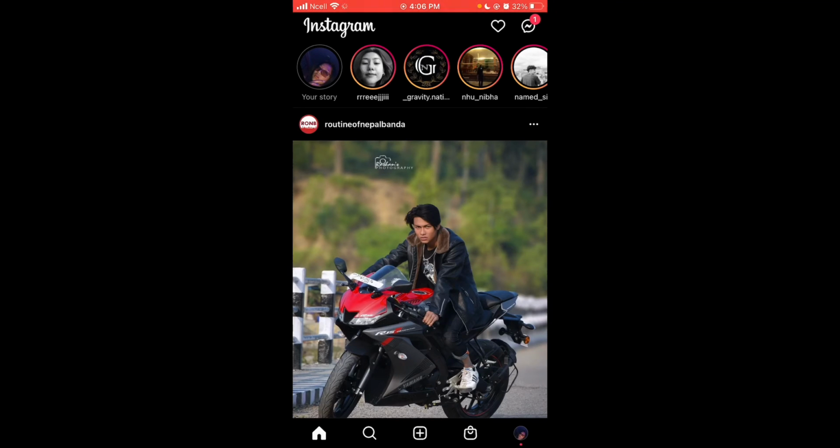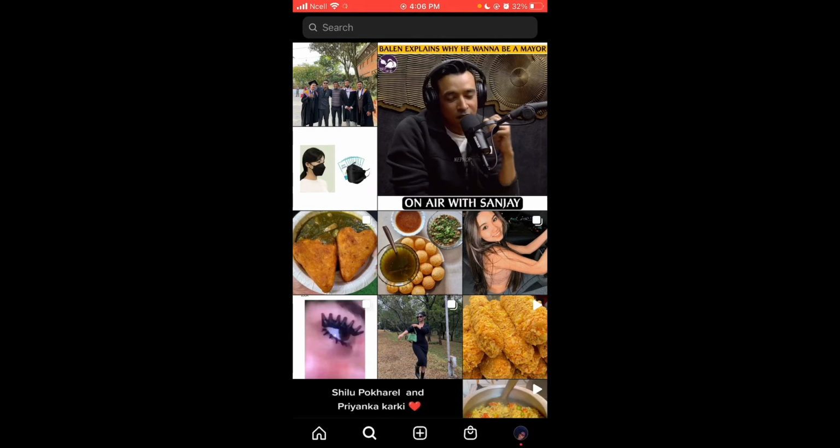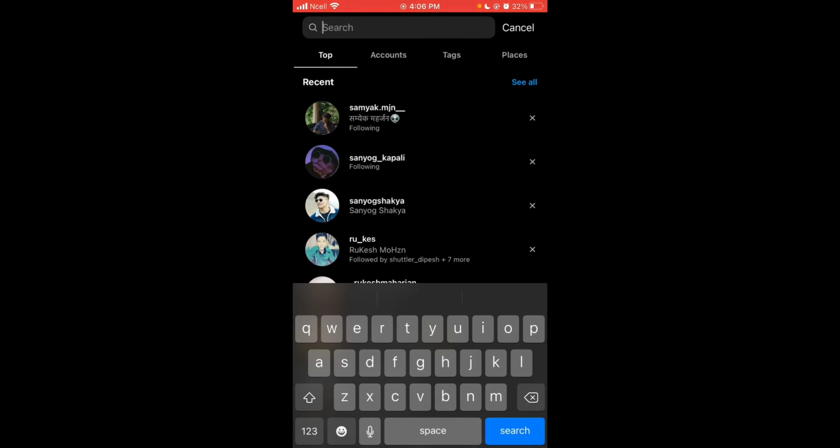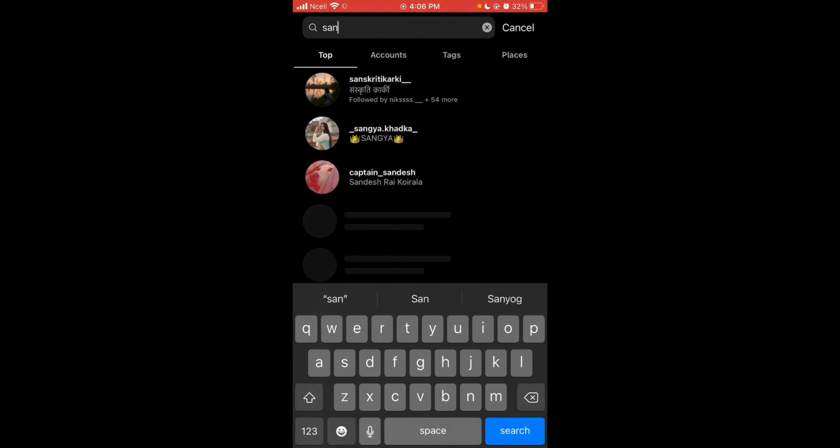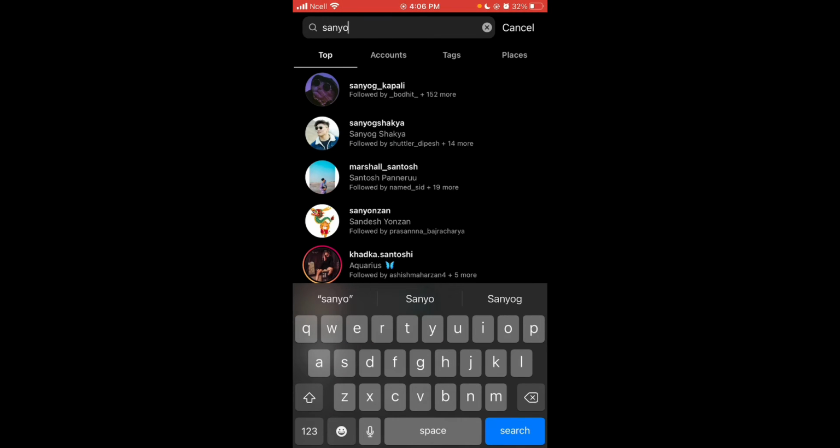Go to the search bar that is in the bottom left corner. Tap the search bar and search for the person you want to restrict. Tap on the person's name.